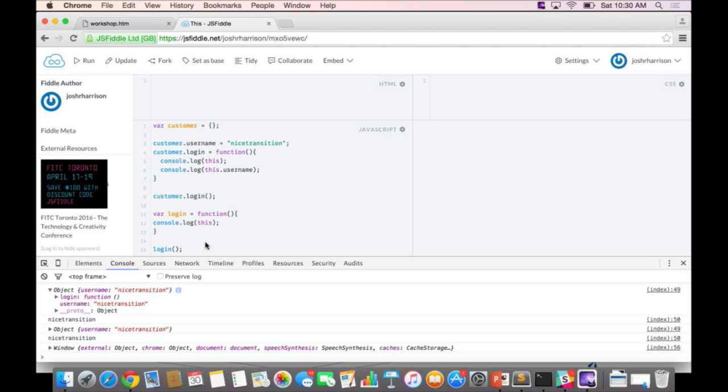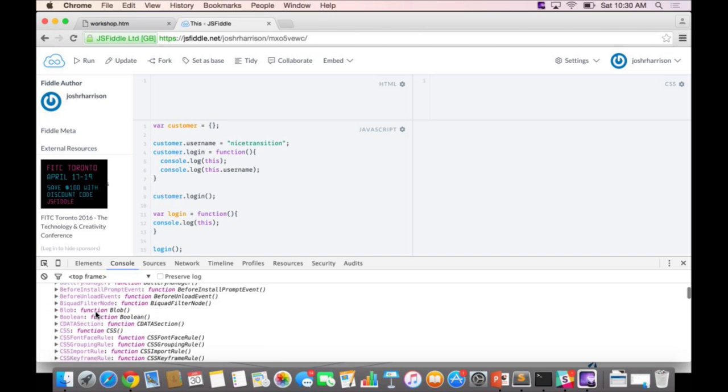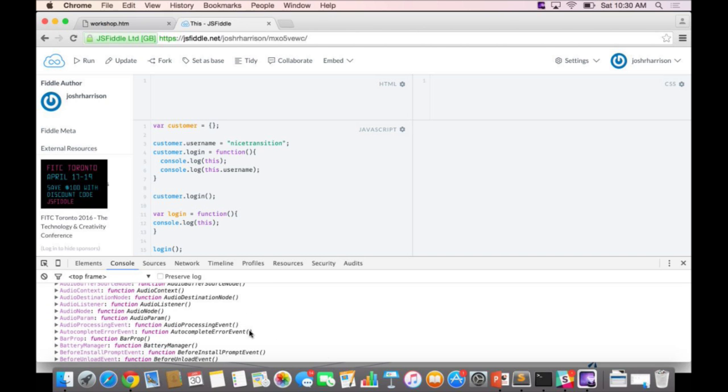Window has all sorts of stuff. So let's go ahead and open this up. It has all sorts of utility functions. Window is the global object. It represents the browser window that you have, so it has the properties of height, width. It has events like click, scroll. It has all sorts of information.